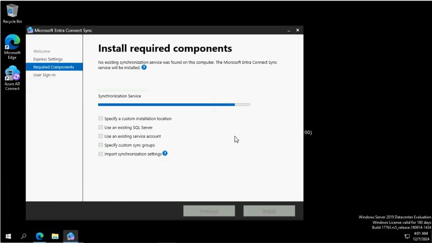It's almost starting the services. Setting up Entra Connect is a primary requirement if you want to sync your on-prem objects to your cloud services, either your Azure cloud or your M365.